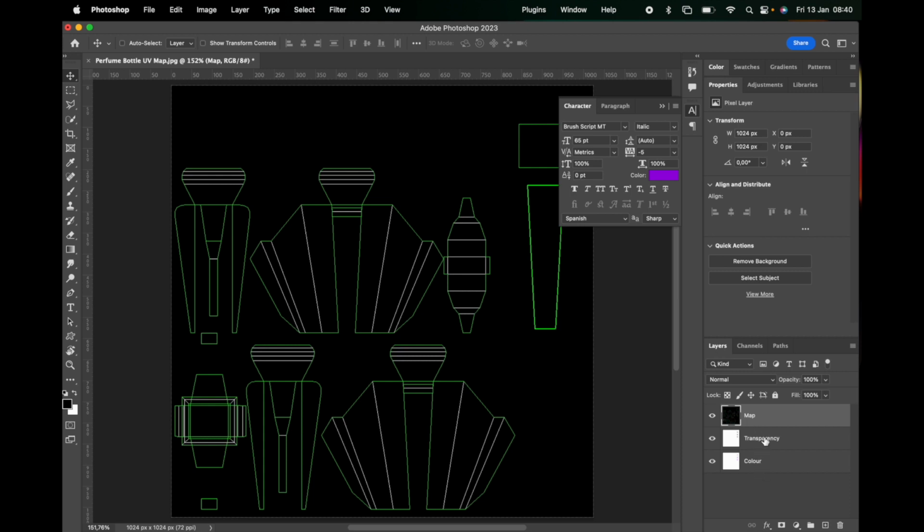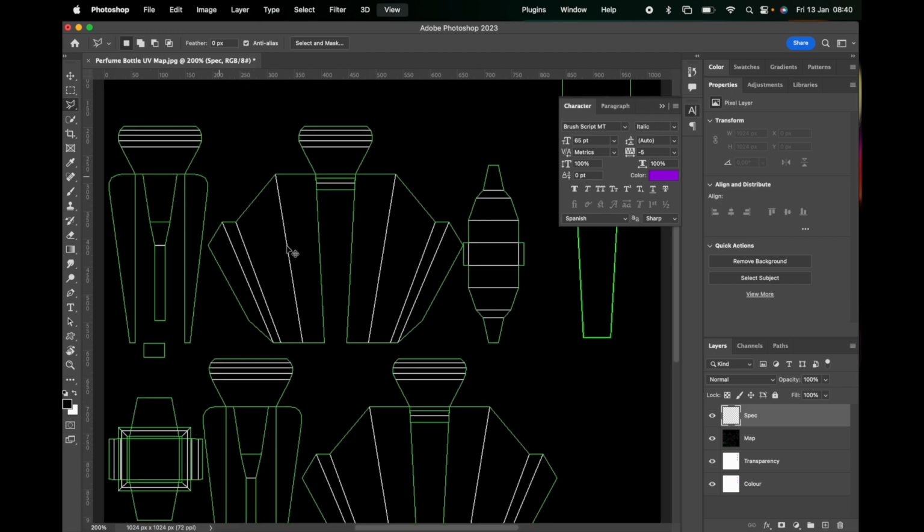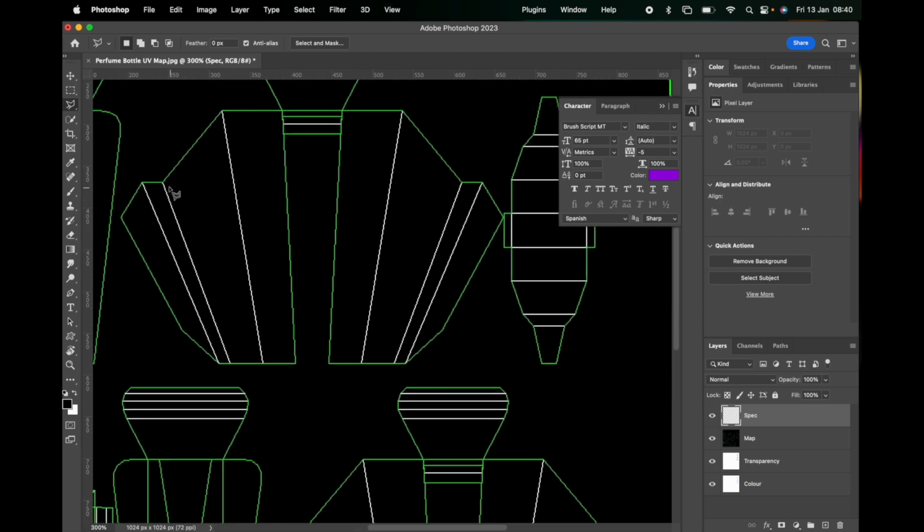The next thing I want is a specularity or glossiness map that I can use to make some of the bottle fully shiny and some matte. So what I'm going to do is make a new layer, and I'll call this spec, for specularity, and then I'm going to select with my polygonal lasso tool the areas that I want to not be shiny. So zoom in a bit, and it's going to be this area.